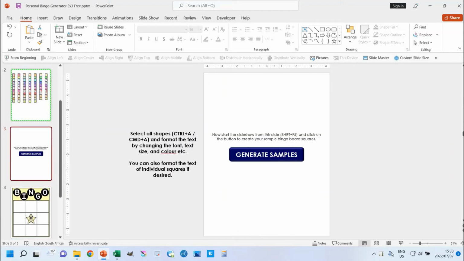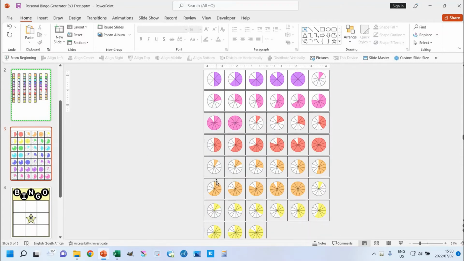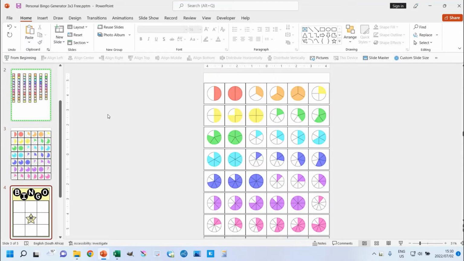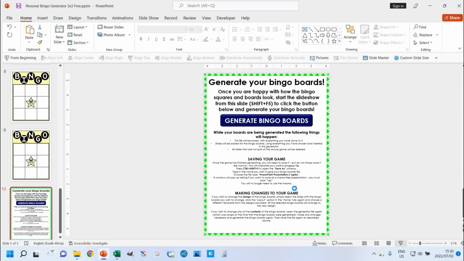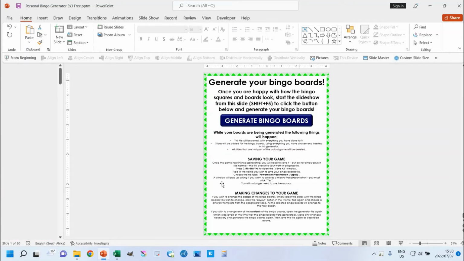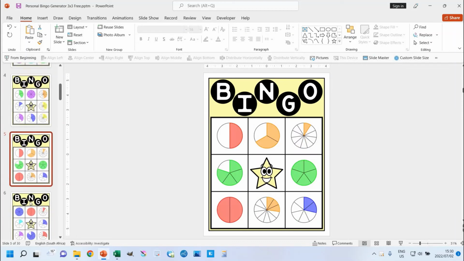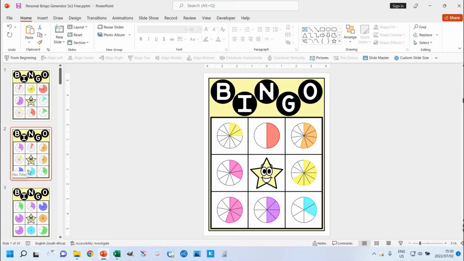Okay, so now we're going to go and generate the samples. So I click on here to generate the samples, and that is what my bingo squares will look like once I have generated my bingo boards. And then obviously I can go and change my template if I want to, and then I can generate my bingo boards. And that is what they would look like. Now, you can see again, they're all completely randomized. They're all completely different to what they were even in the previous versions that I did. Every single time they'll be completely different to every other time.